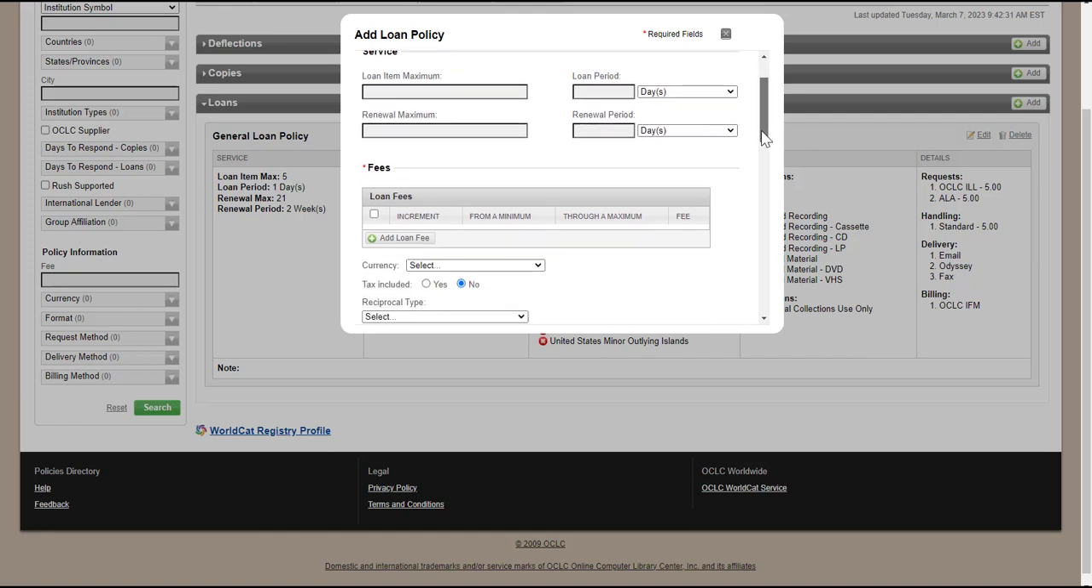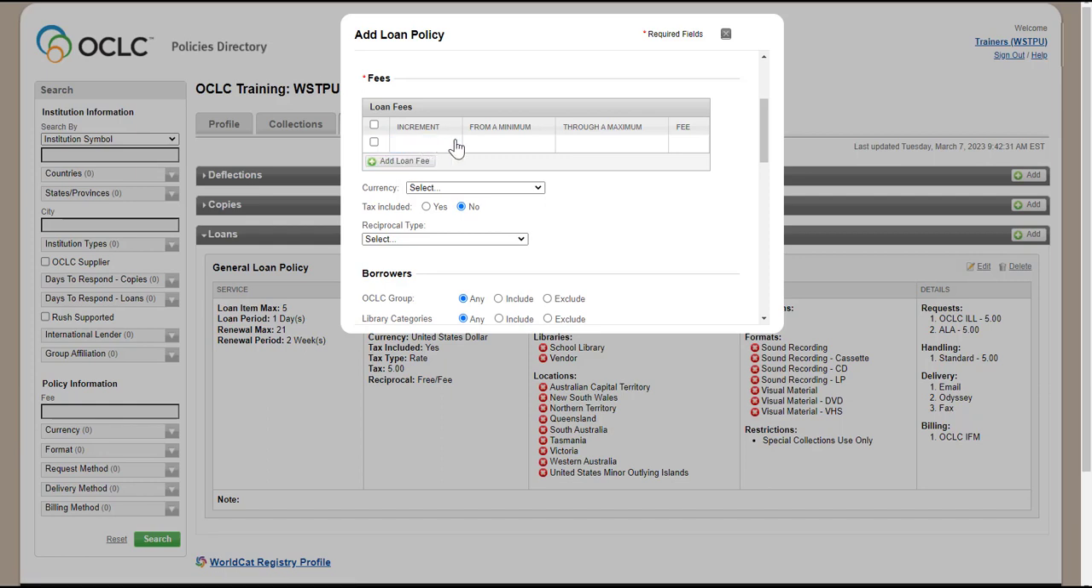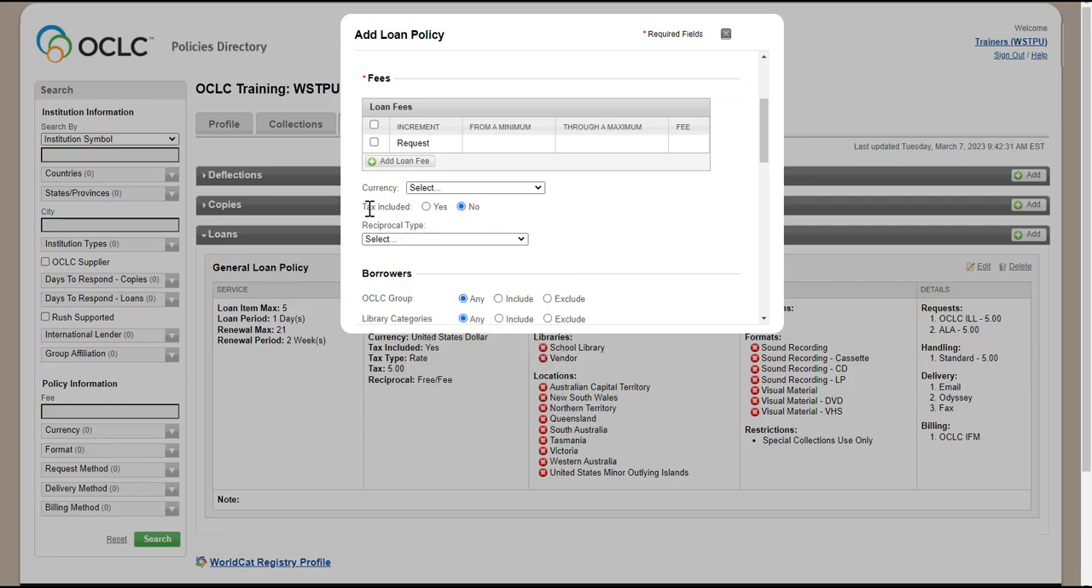Then scroll down to add any fees for those with charges. You can select the increment, enter the minimum, maximum range, the fee, and the respective currency. Then you can leave the text included as no. Reciprocal type, if you have an agreement or you're part of a group or partner with another library that agrees with the same type of fee.